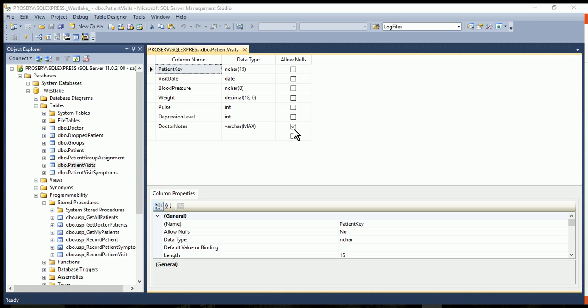Just note that we are not going to allow nulls on any of our columns except for the doctor notes. So we're going to allow nulls on doctor notes, but none of the other columns. And be sure you use the same data types that I used here as well. So pause the video and create this, and put these fields in, but do not save it yet. We have one more step we have to do before you save this. So go ahead and put these columns in and then come back to the video and we'll do one more step.